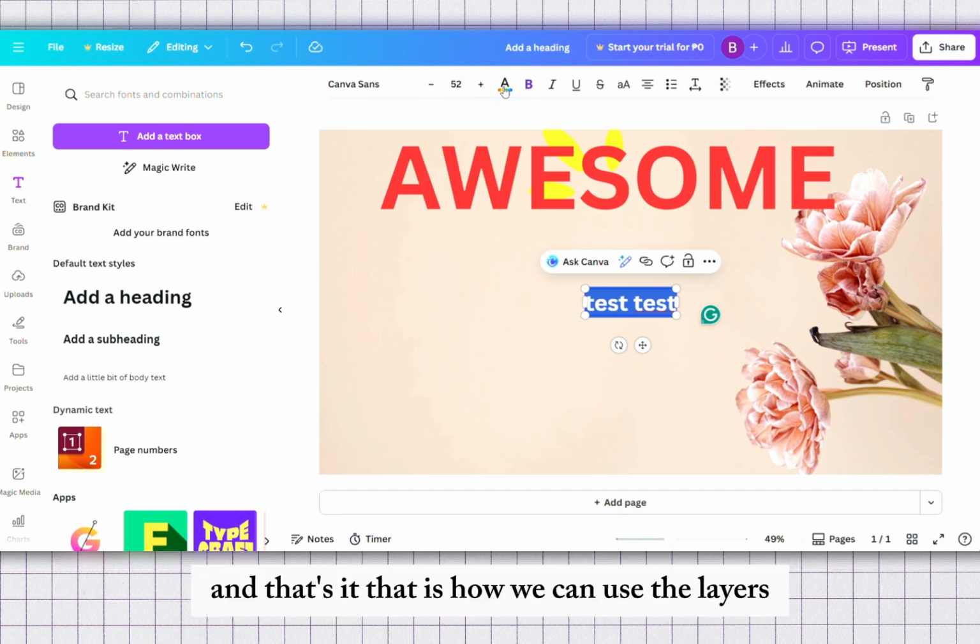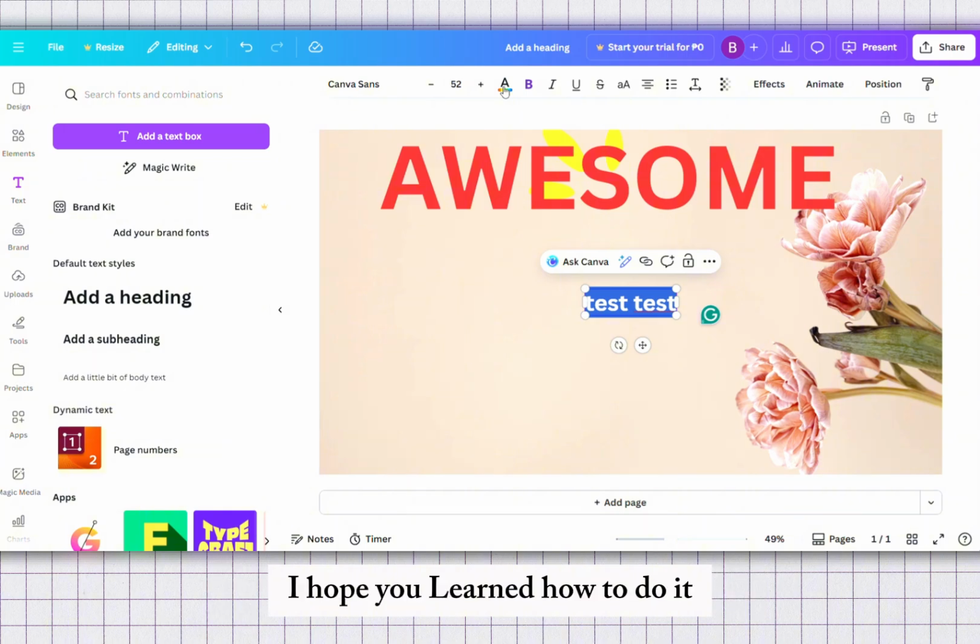And that's it. That is how we can use the Layers feature in Canva to create dynamic and professional slides. I hope you learned how to do it.